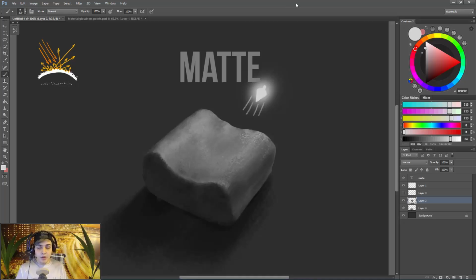So here we have it, our matte shape. It's kind of like a pillowy shape. I'm not really sure what it is, but it's interesting enough and has enough curvy shape to show a few levels of the lightest light and the darkest dark.